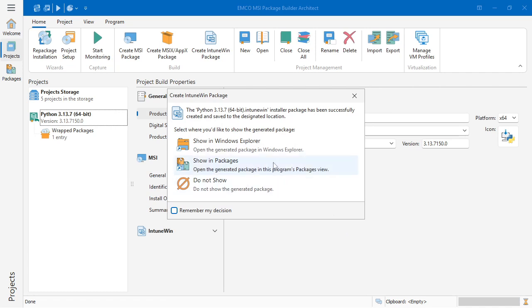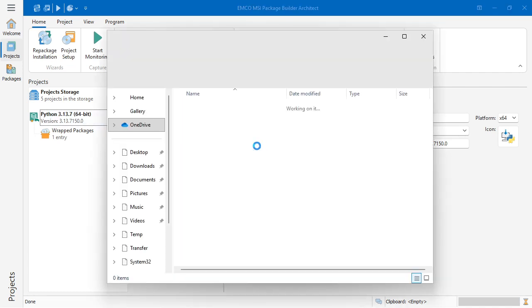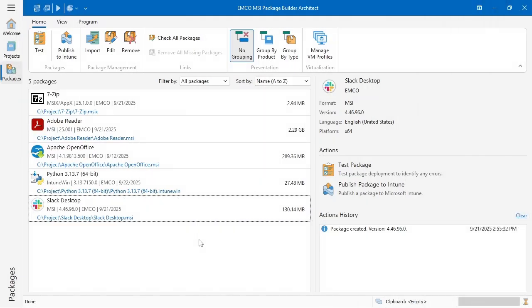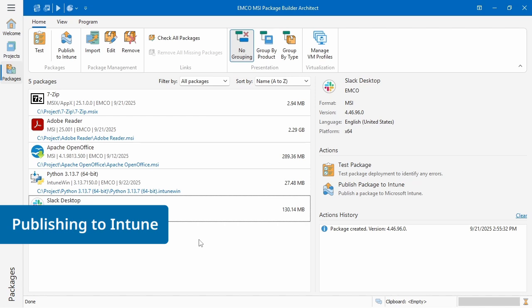Nice. Looks like it's done already. So now that we've got the IntuneWin package, can we push it to Intune right away? Exactly. And that's the next step. Publishing directly into Microsoft Intune. So how do we do that?